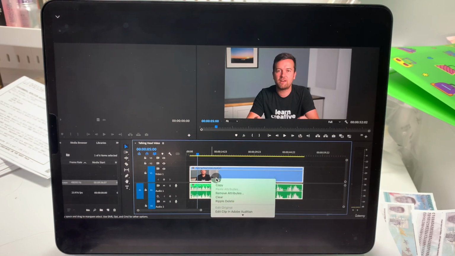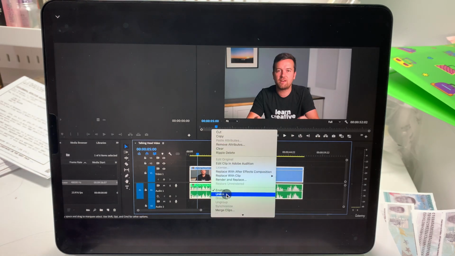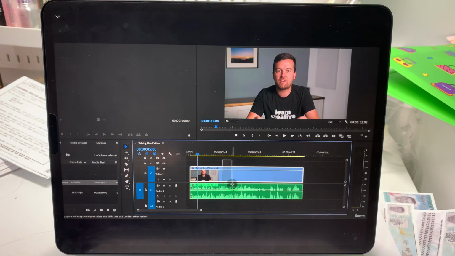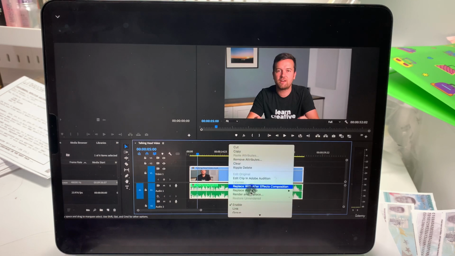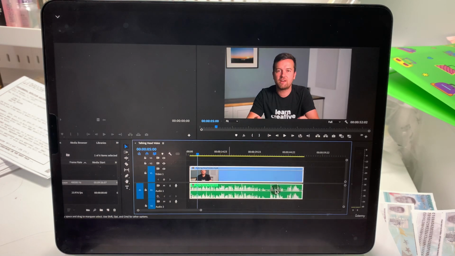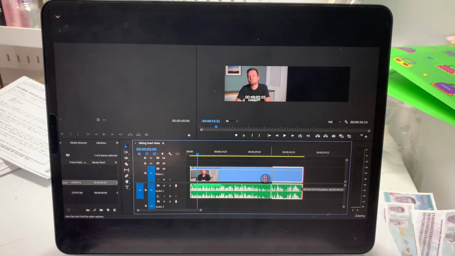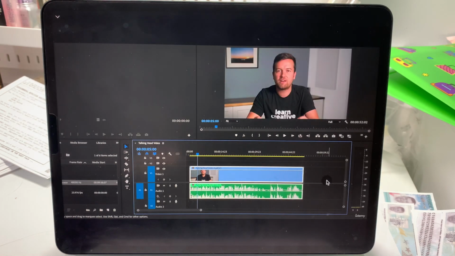Or right click and choose link or unlink. So if it was unlinked, you would select both, right click, and then link. And so now if I click one, it selects both. And the reason we would want to do that is because now if we go in and edit the ends of a clip, or if we want to take out a segment from the middle, we can do that as well. And it's going to happen to both the audio and video.